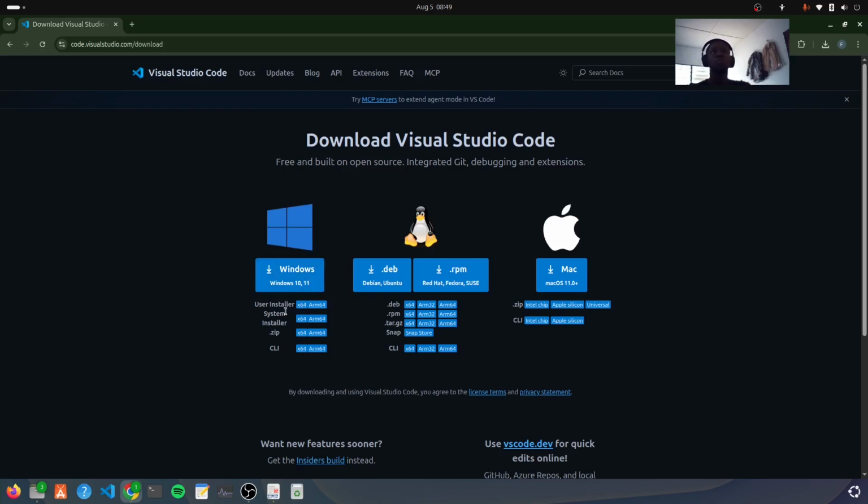Click on this link, and then with this, we have Visual Studio Code for various operating systems. So if you're on Windows, you can download for your Windows OS. If you're on Linux, you can download for your Linux OS. If you're on Mac, you can download for Mac. It's pretty simple.